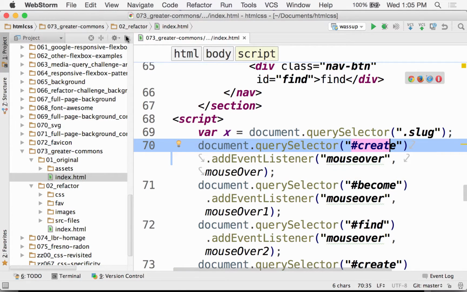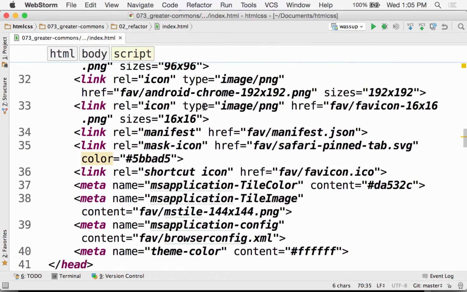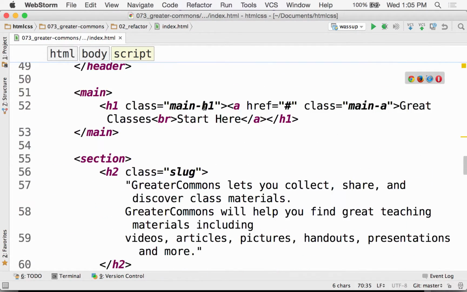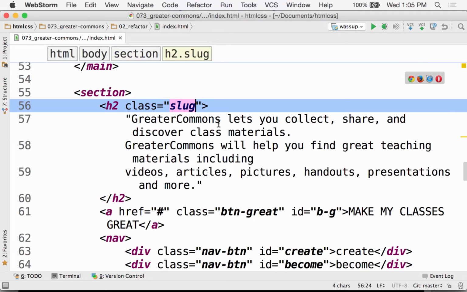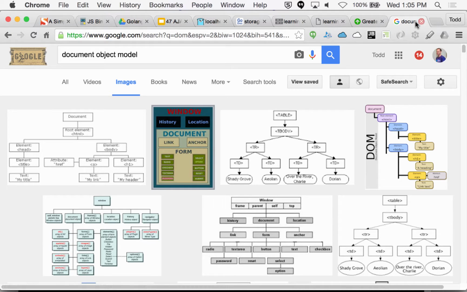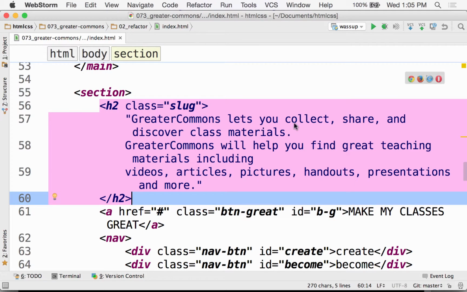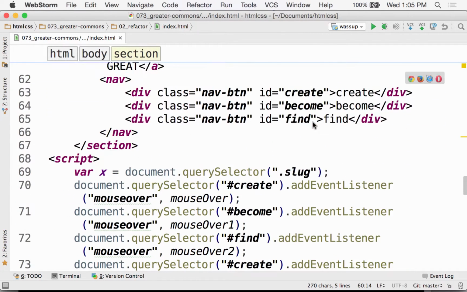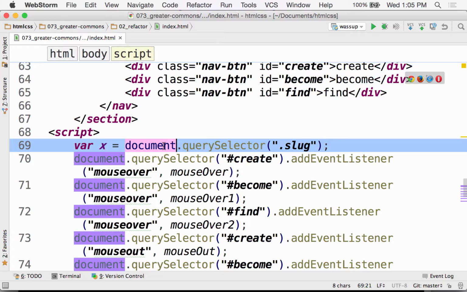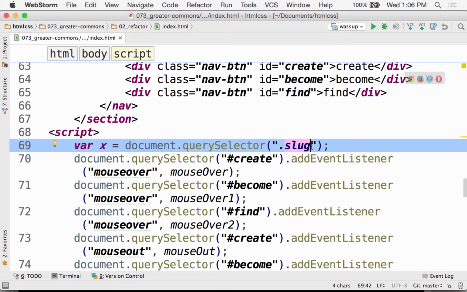Which one am I selecting? Here I have a class, slug. This class slug right there is the main text on the page: Greater Commons lets you collect, share, and discover. In my JavaScript, I said, hey, document, and then querySelector, and I pass in this class slug, and I assign that to the variable x.